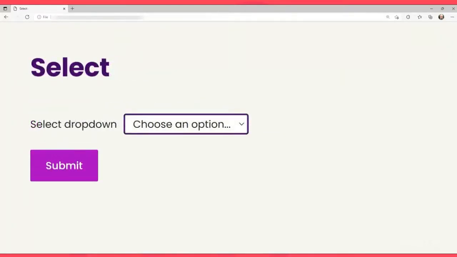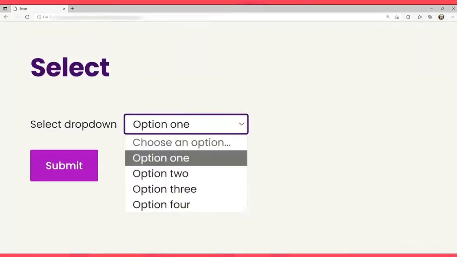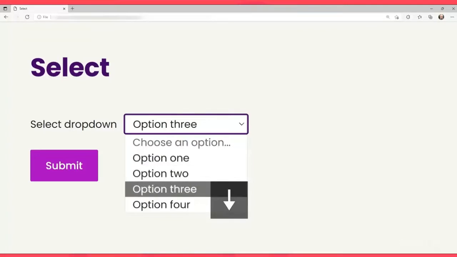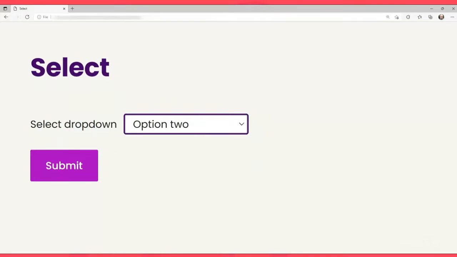Select drop-downs are opened using Enter or Alt and down arrow. The selected option can then be chosen using the arrow keys. Tab, Enter, or Escape close the drop-down again.